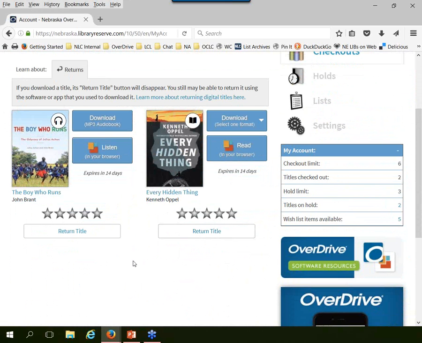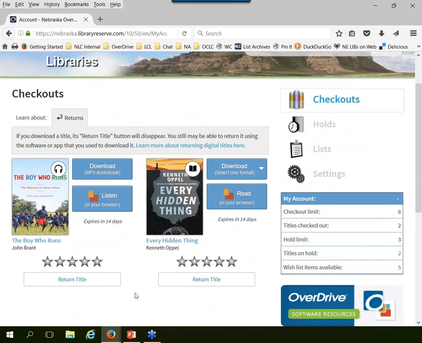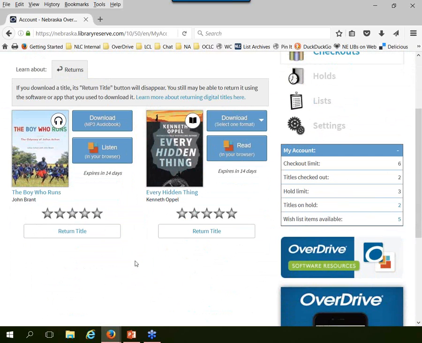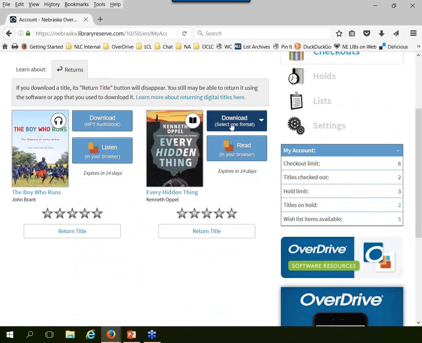And I'm not going to do anything more with these books during this session, because that's what we're going to talk about in 2 weeks when we actually talk about the process of downloading ebooks and audiobooks. You will notice in both these cases, because I have not downloaded the books yet, I haven't selected a format yet, I still have the option of returning these titles right now. You'll see in the case of the ebook, it says download, select one format. And you'll remember this ebook was available in several formats.